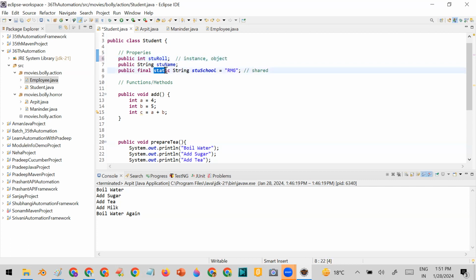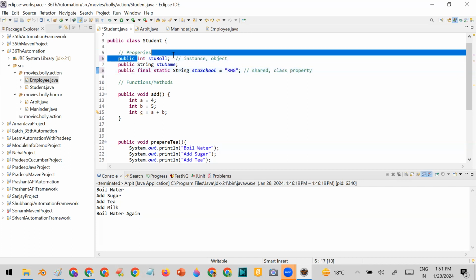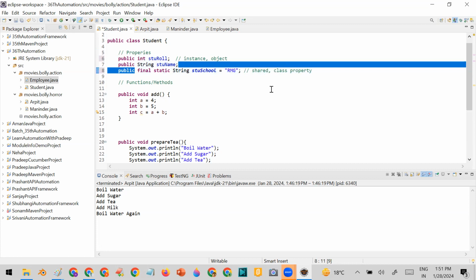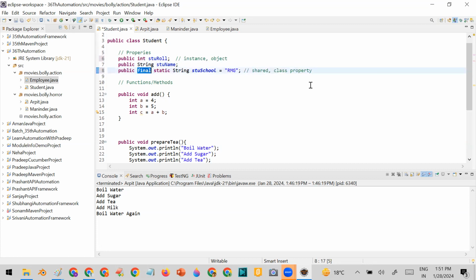And when we make a property static, it is called a shared or class property, because it is not a property of an individual object, it is a property of the class. Getting my point? And if you are using the keyword final also, then it is called a class constant. So now you got it. If a property is defined without the static keyword, it is called an object property. When the static keyword is used, it is called a class property because it is shared. And if you are using final, you can say that this property is a constant, that is, a class constant.